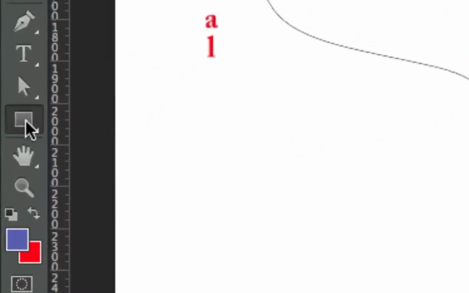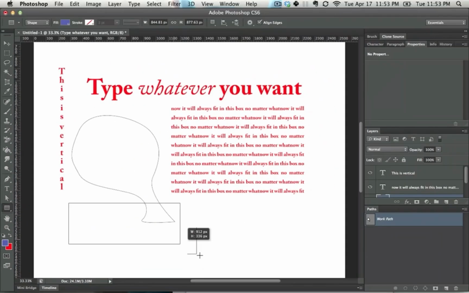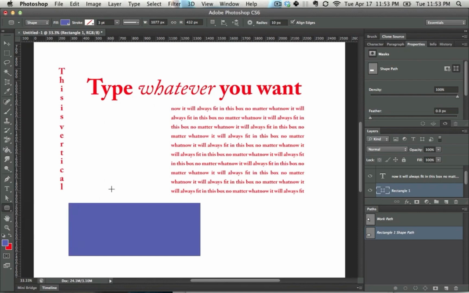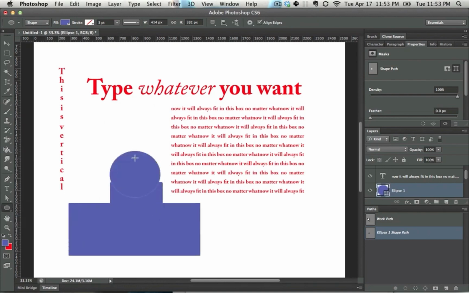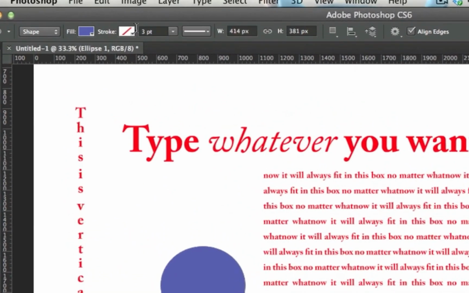Your various shape tools are located right here or by pressing U. So you can do things such as create rectangles, rounded squares, and ellipses, and the options for all of these remain the same.